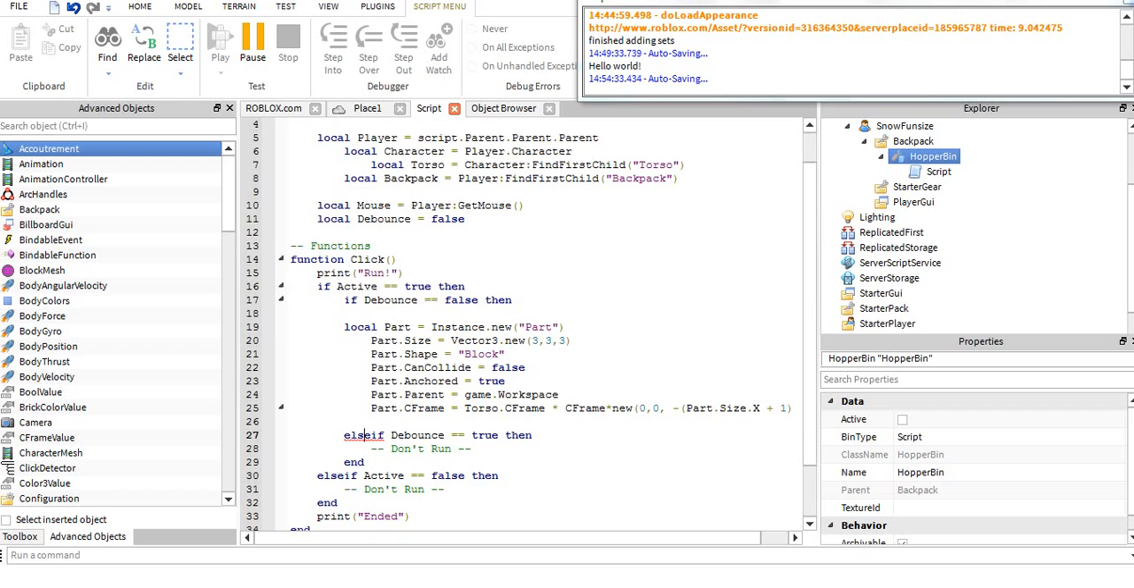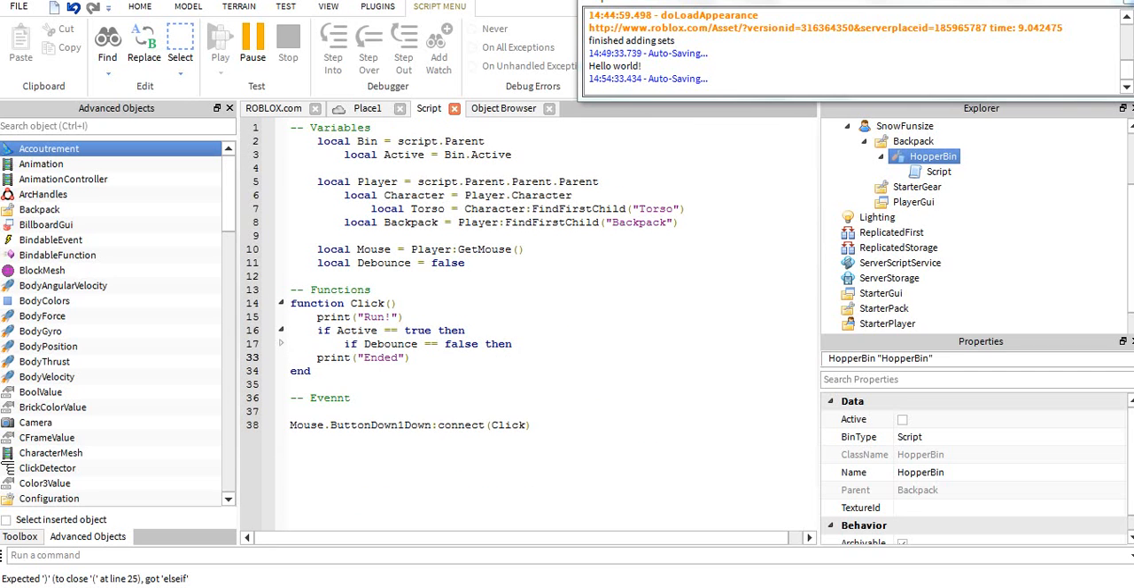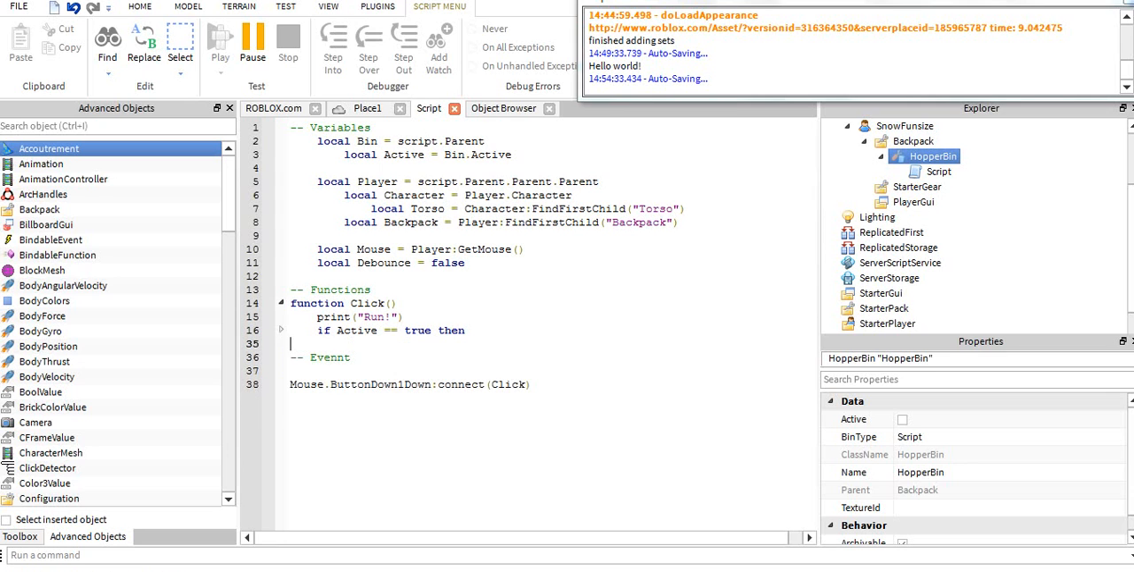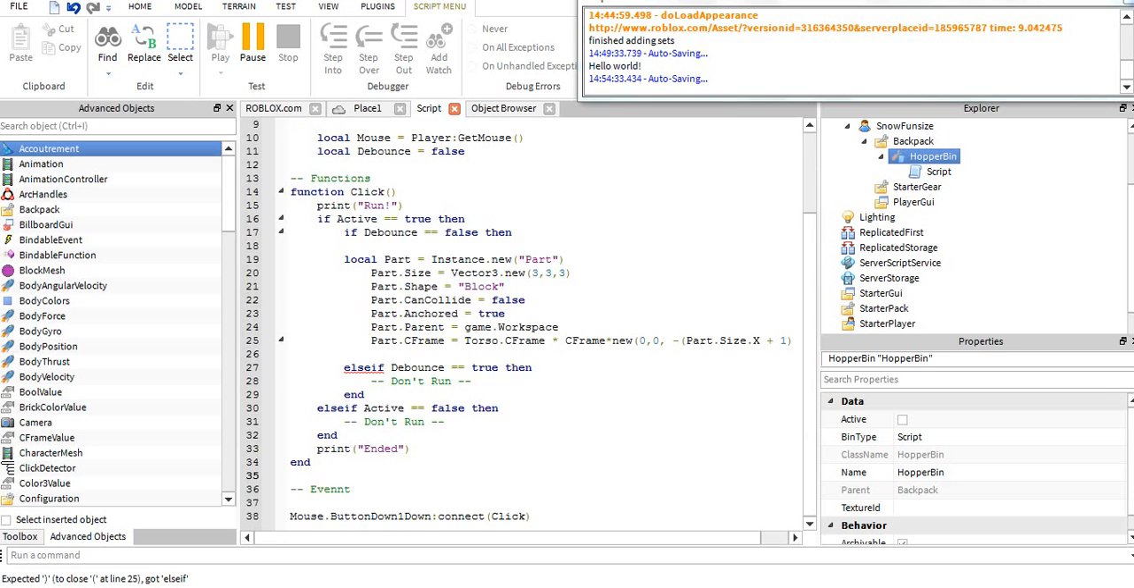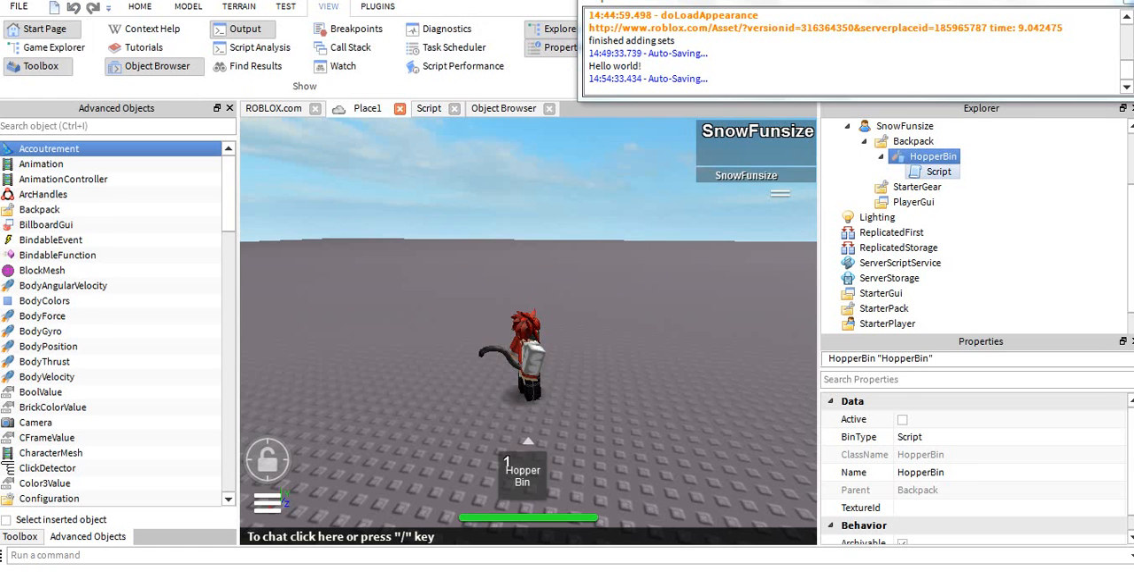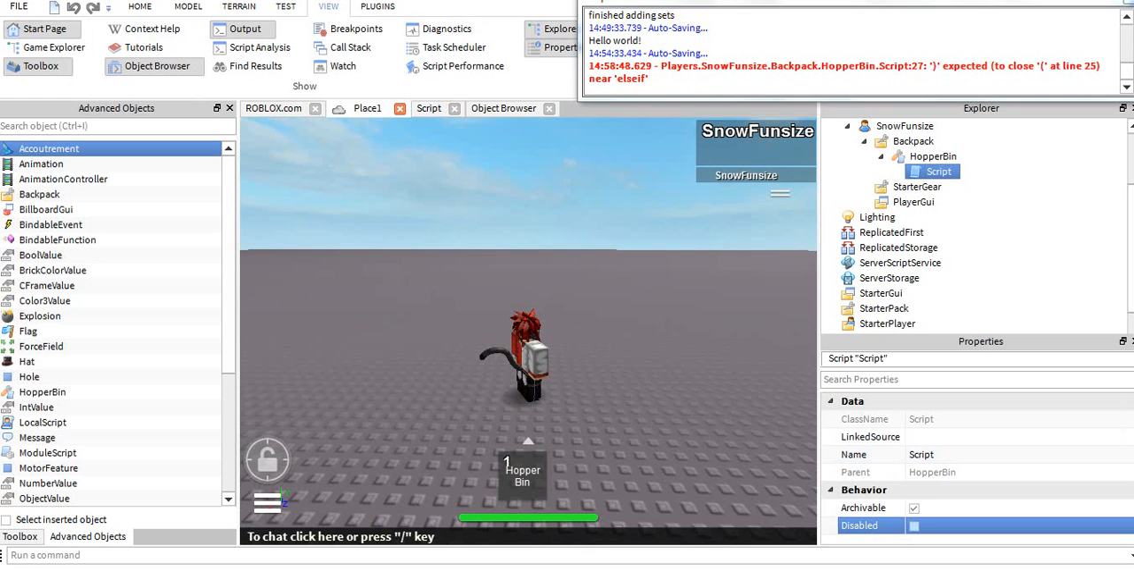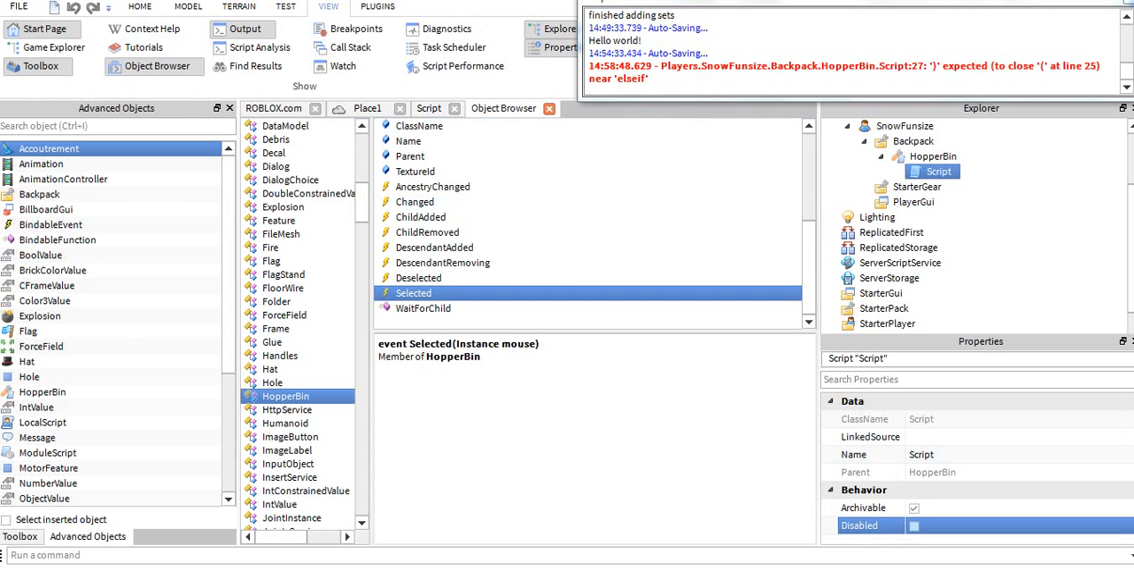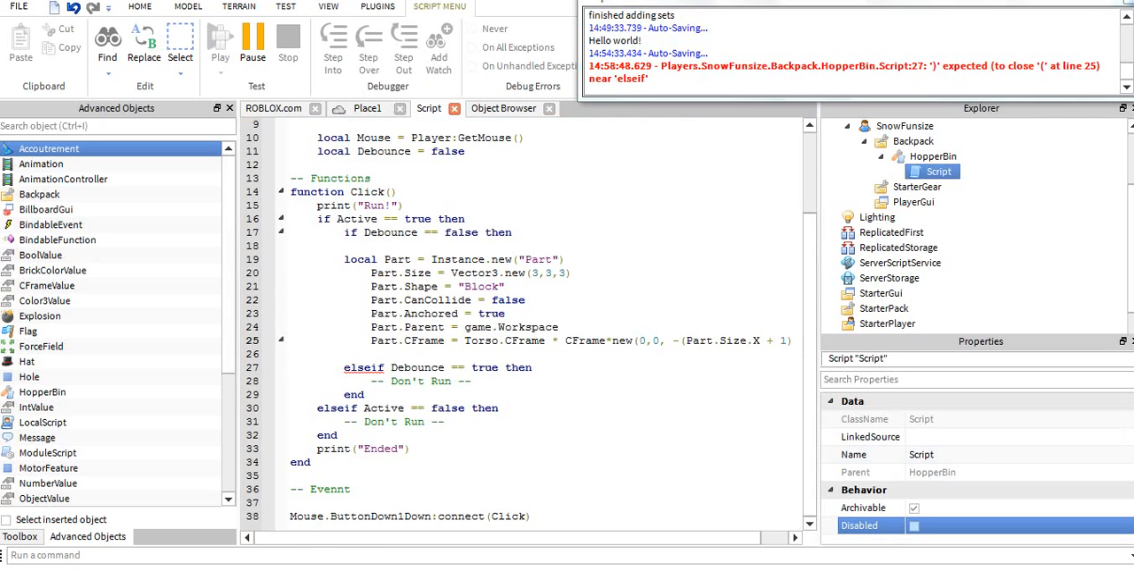There's an error here, so I'm trying to see what that is. Don't I have enough ends? 1, 2, 3. Let me just go ahead and reset this so the errors expect to be close. Oh, yeah. Alright, so this is just going to add a block in front of this.